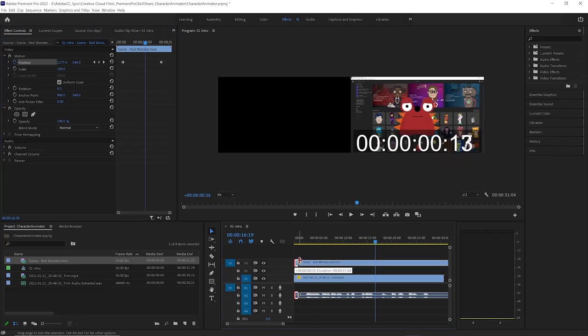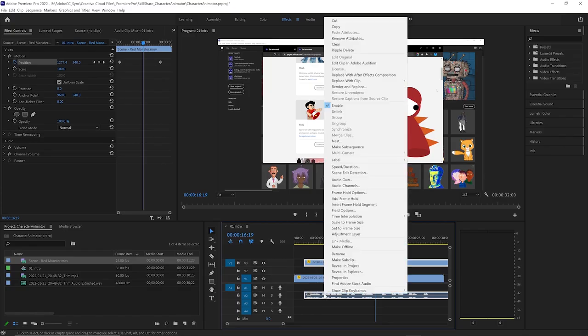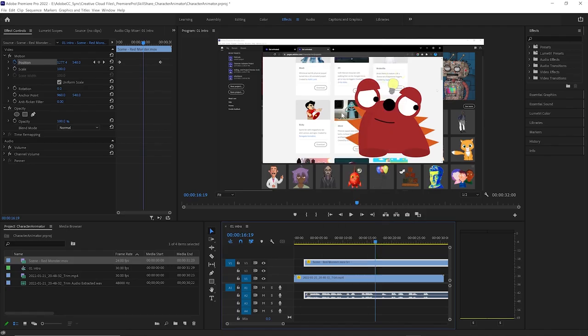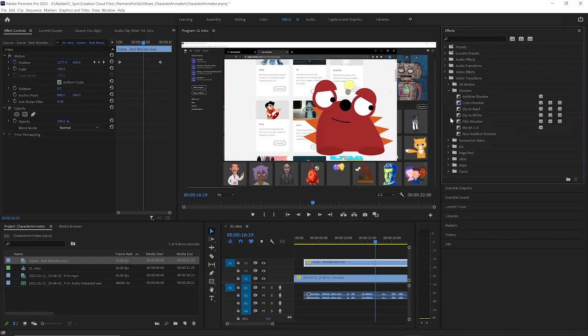And so let's say you want to have the character come in at a certain time. What you may want to do is, if you're going to edit the character separate from the audio, you may want to unlink the audio for now. And if you go over here to effects and video transitions, you can use a dissolve, cross dissolve. So let's use the cross dissolve.